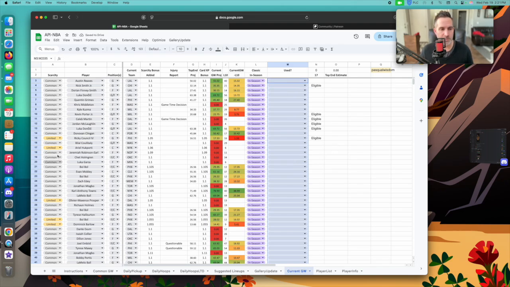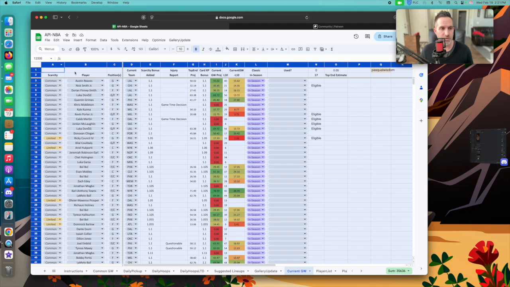And this is kind of jumbled together. So we have limiteds with commons. We obviously don't want that. So the first thing you're going to do here is you're going to sort this. In order to sort it all, you need to click this little box between the A and the 1. And when you do that, that highlights the whole sheet. That's so everything moves together when you sort.